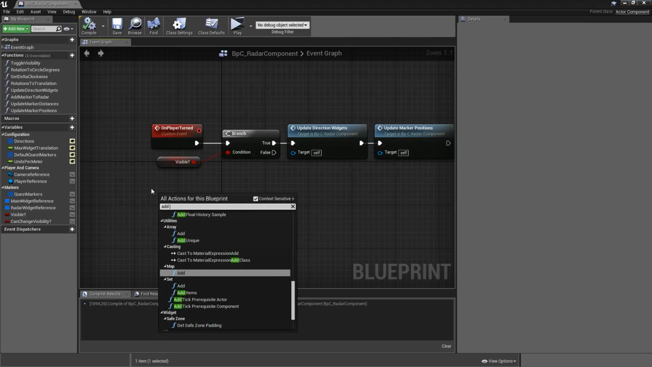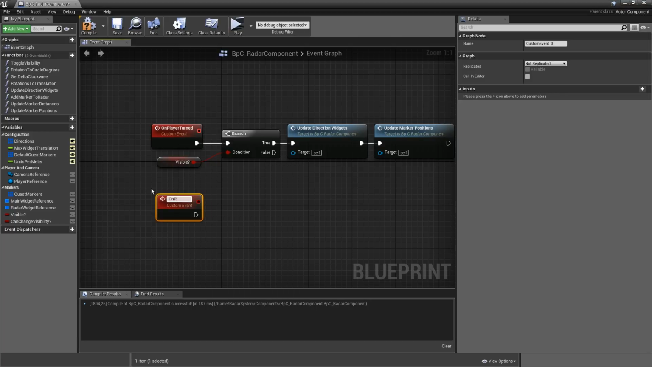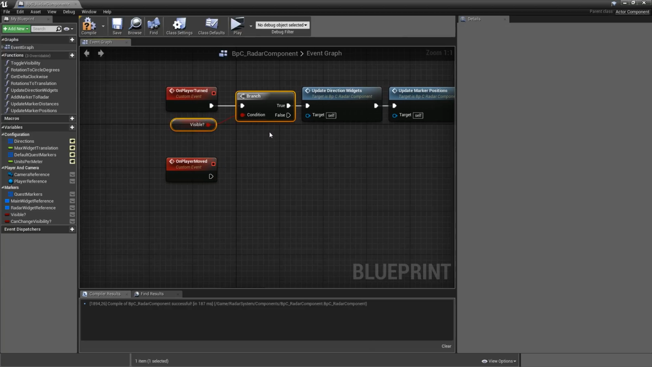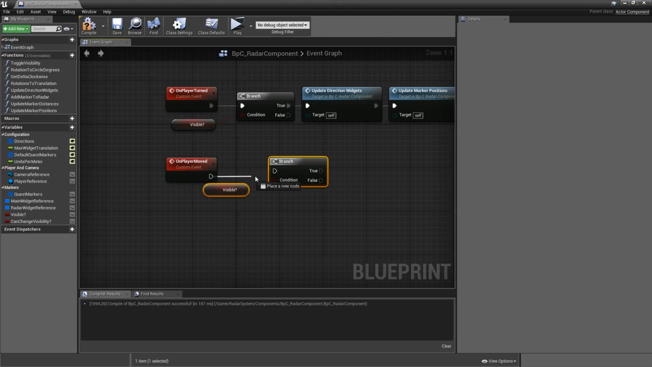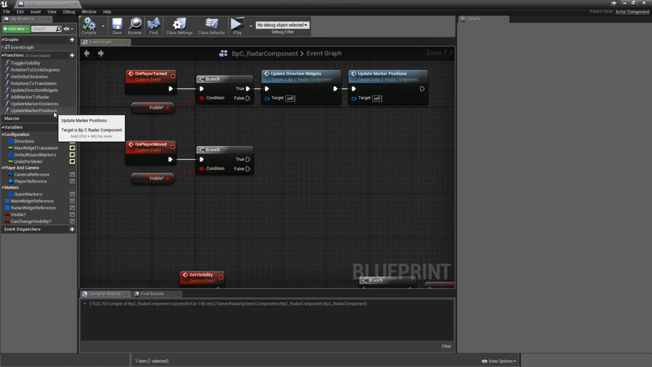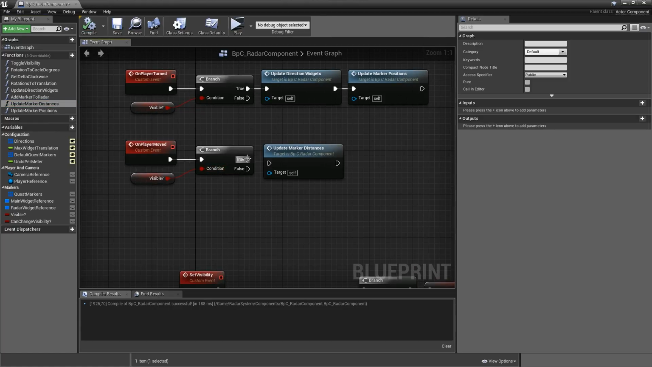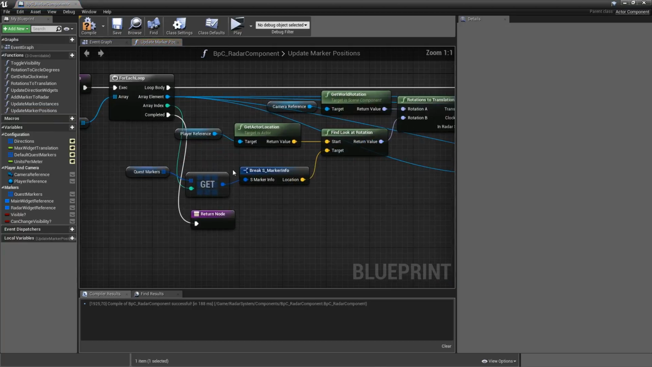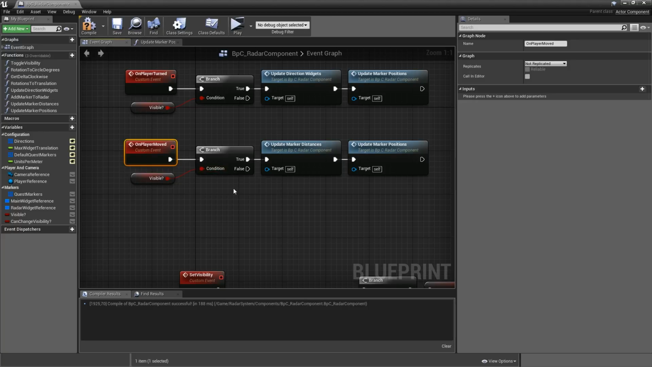Let's add a custom event called onPlayerMoved. We also only want to do something if that radar is currently visible, so paste that. And if it is visible, we want to update the marker distances and also update the marker positions. The marker positions are based on the lookat rotation between the player location and marker position. That would also change when the player moves.